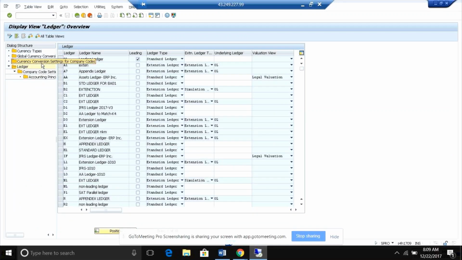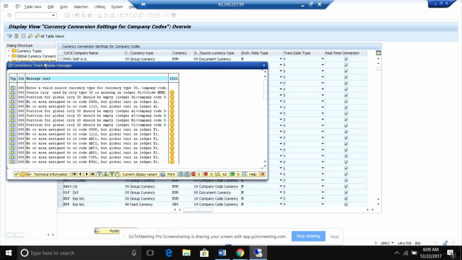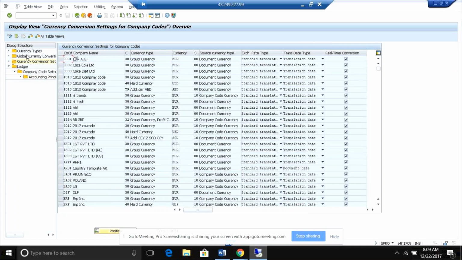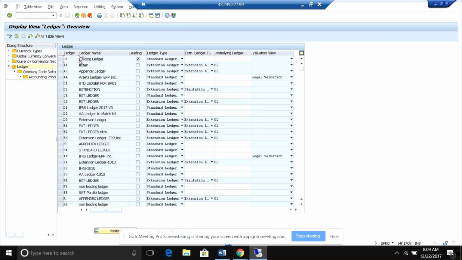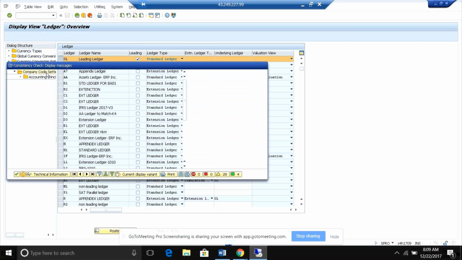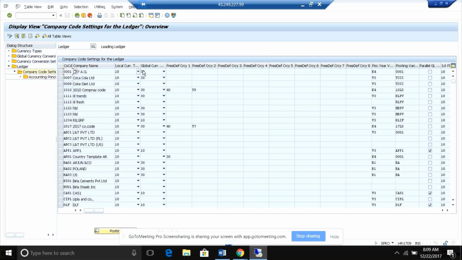So the other things are basically your currency conversion settings for company code. Those you are bringing under your company code. Whatever you created here in the last two steps, you are bringing under your company code level. And finally, for the ledger, for your company code combination, you are defining your concept. This is anyway picked from your controlling area settings.